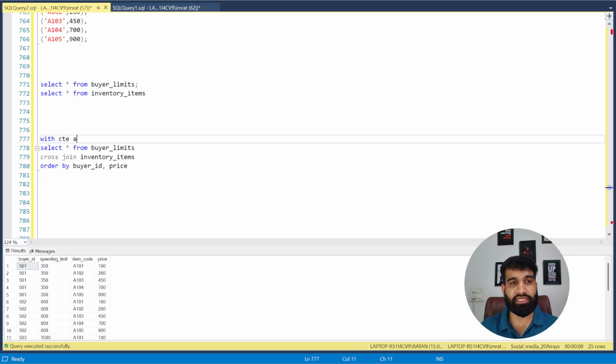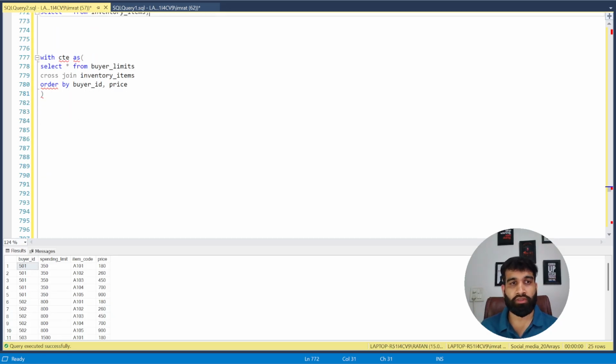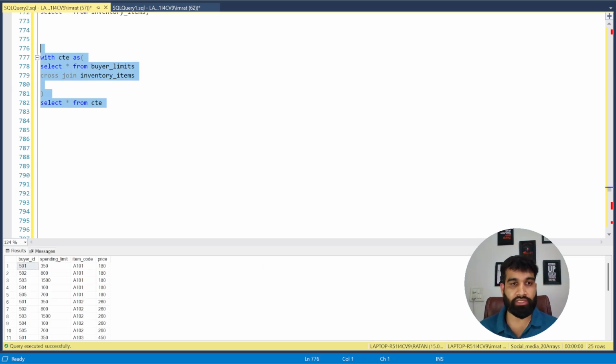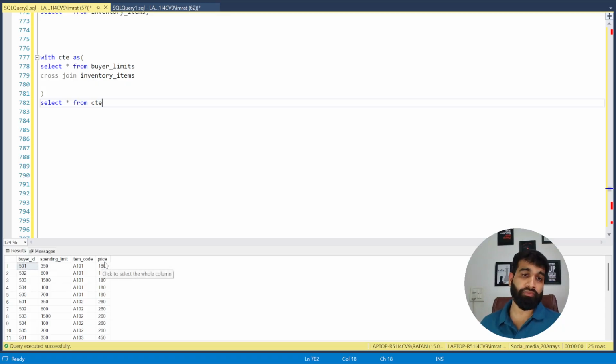So what we will do, let's create a CTE. With CTE as cross this, select star, and here we will write select star from CTE. Let's run this code. Okay, just a second. We don't have to write the order by clause here, and let's run this. Okay, now what we have to do is find out the running total. We have to find the running total.